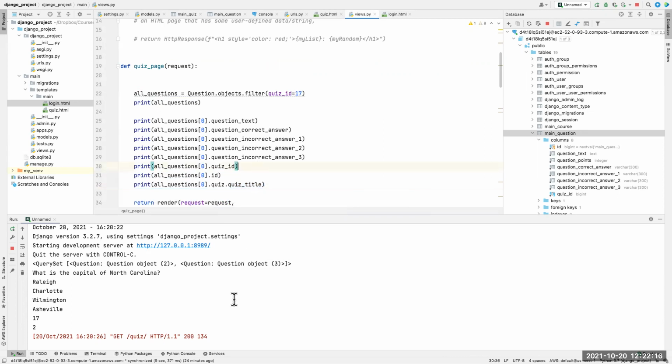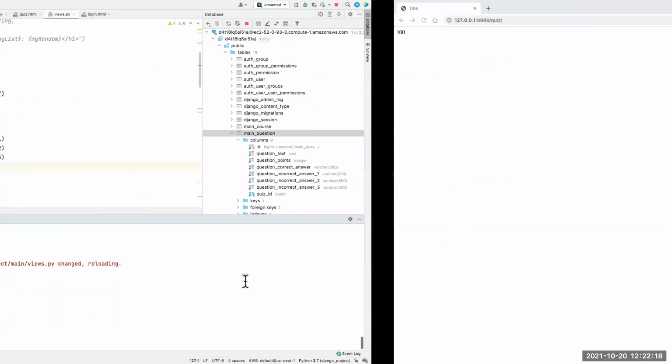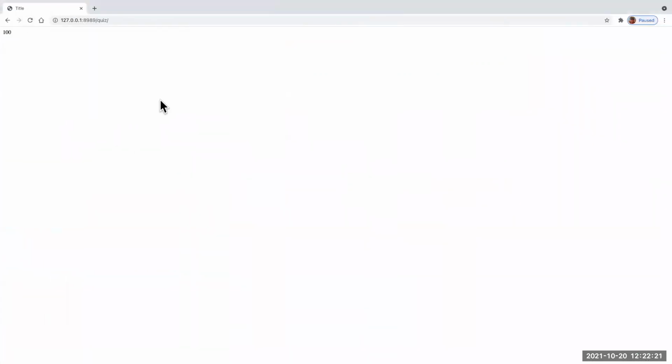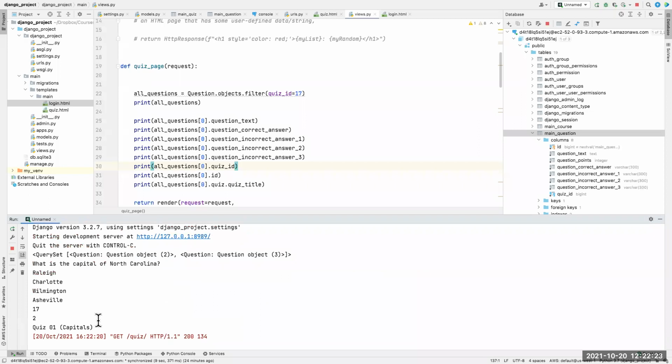If I do that, this should print quiz 1 and between parentheses capitals. So I'm going to save this and go to my web page and refresh. Do you guys see what happened here? Quiz 1 capitals.